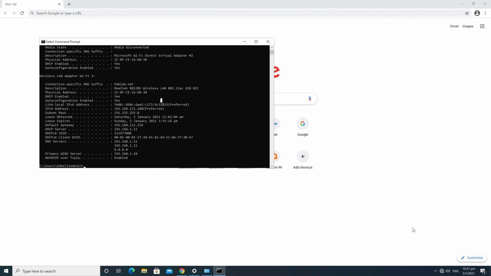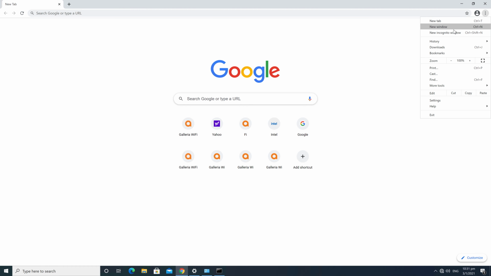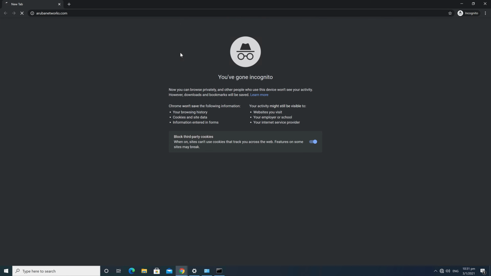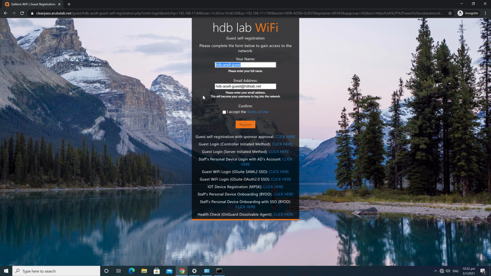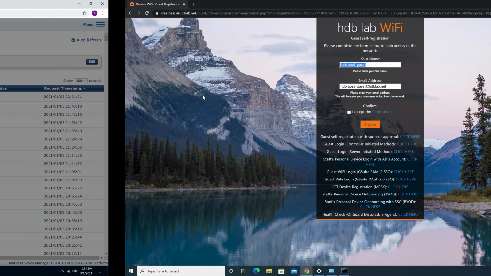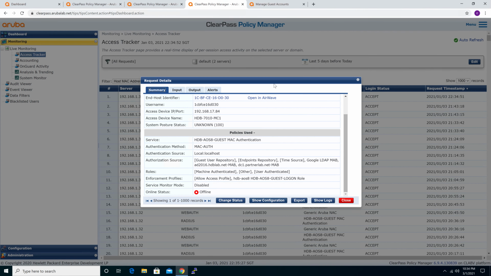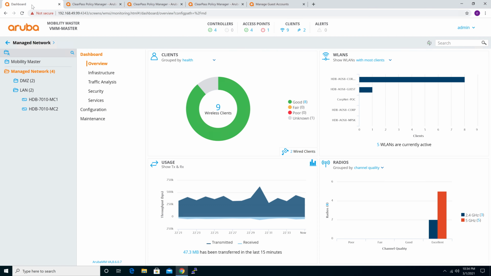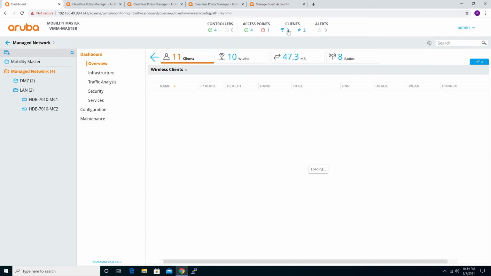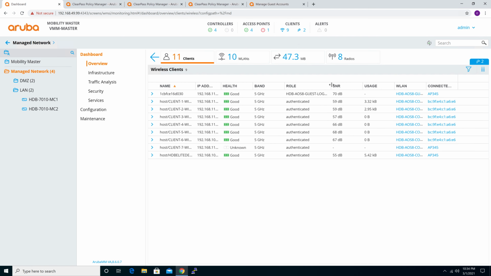Okay, so when we see that, let's open the incognito mode, and then we go to Aruba Networks and see what happens. We will get into the so-called landing page. Now why do we go to the landing page? That's because of this. When I do the MAC auth, it will return this role back to the controller. And on the controller, if we go into that user, we will see that the user gets this role, the guest log on role.